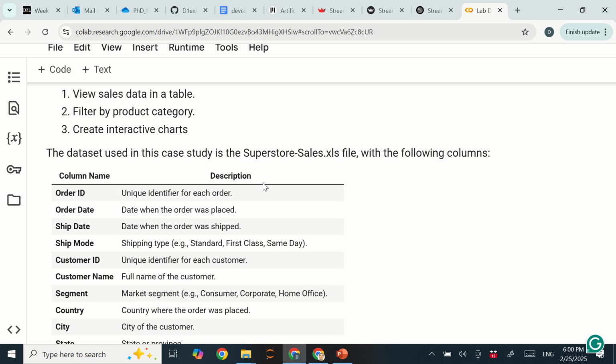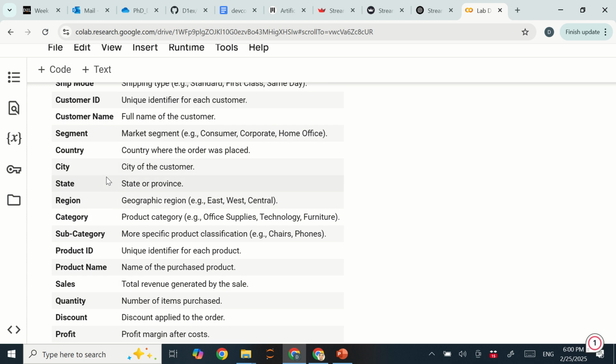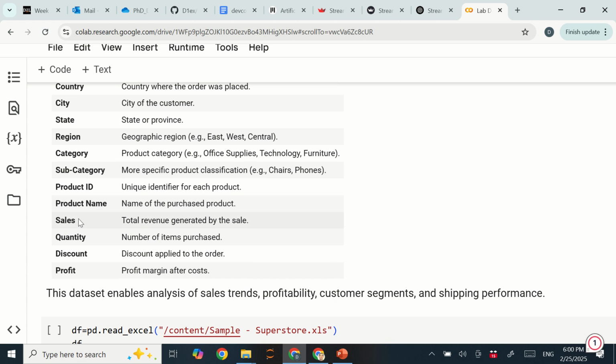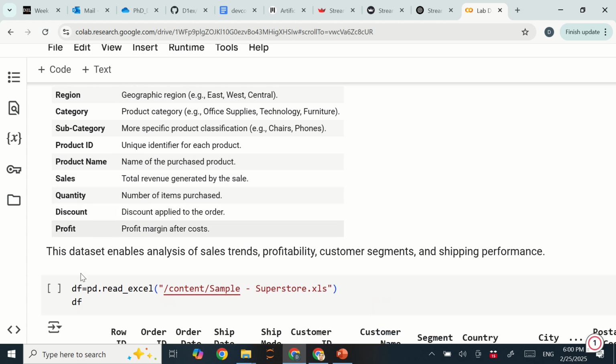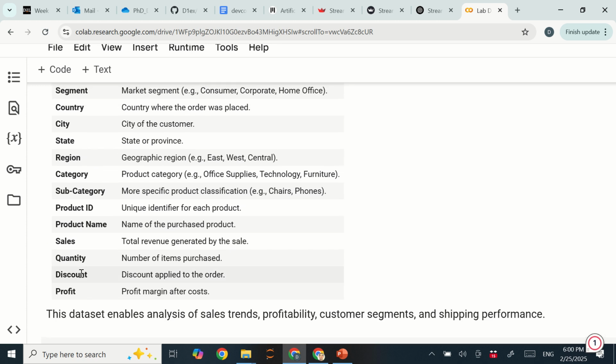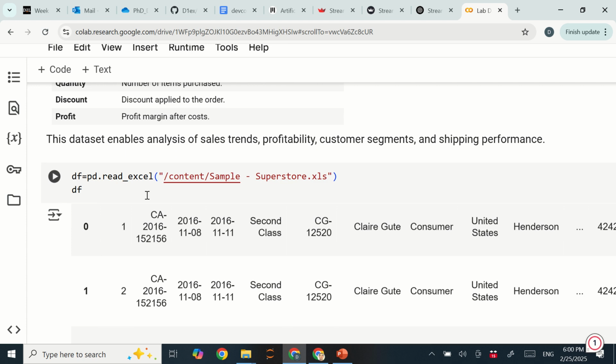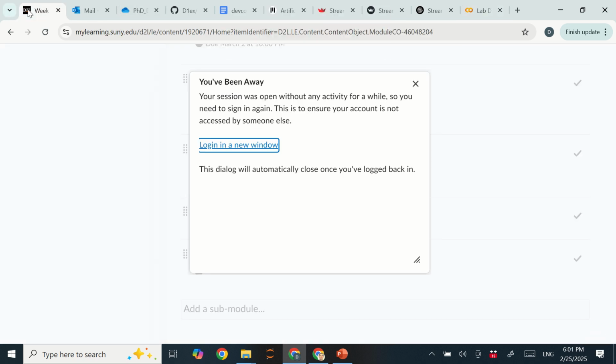So we're given the different information: we know order ID, order day, ship date, customer segment, country, city, state. We have more information in this example: sales, quantity, discount, and profit. Same idea. The idea is to create a dashboard to visualize all the information, the sales trends per region, state, city. We're given here a file, the sample superstore, which you will find in our Brightspace.